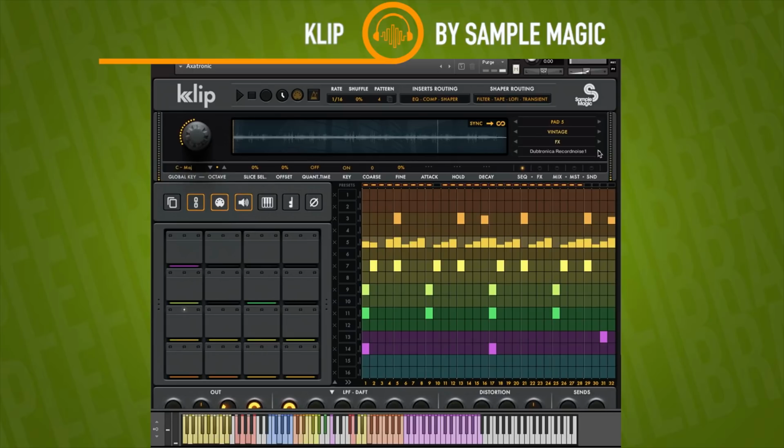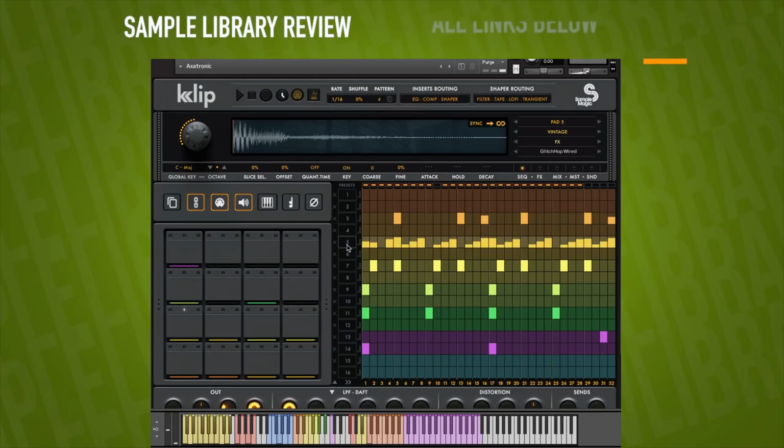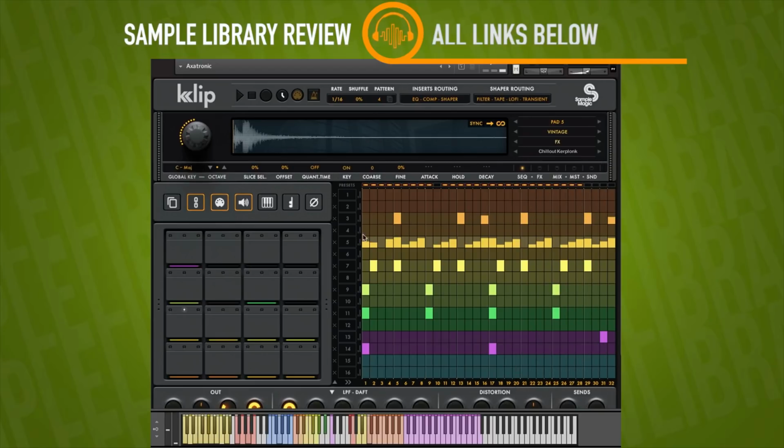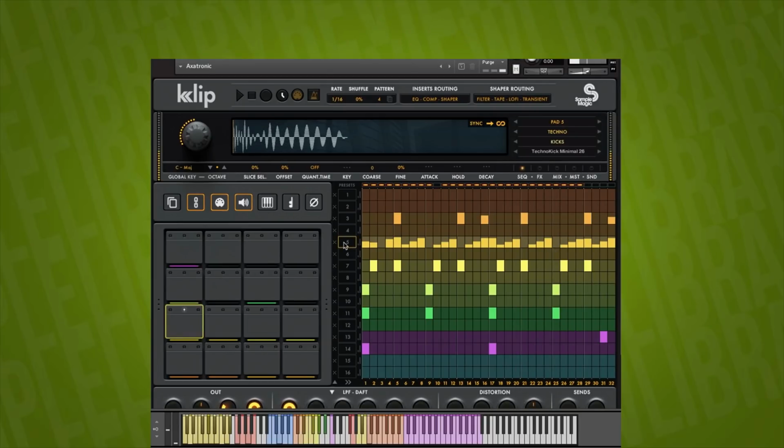Sounds like some crackly. Glitch hop sub down, glitch hop wired. There we go. So we've got all kinds of cool effects, sounds, kicks. We're in the vintage folder. You go through and hear a bunch of different kicks of all kinds, techno.